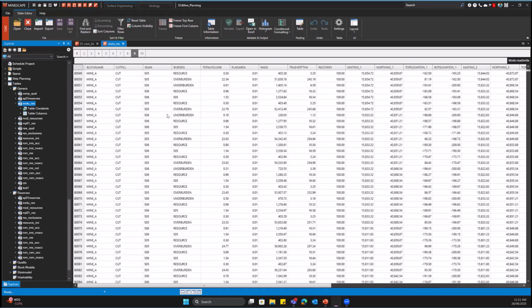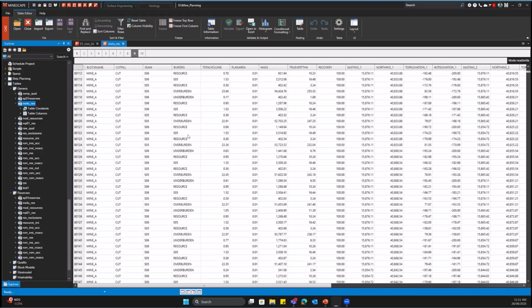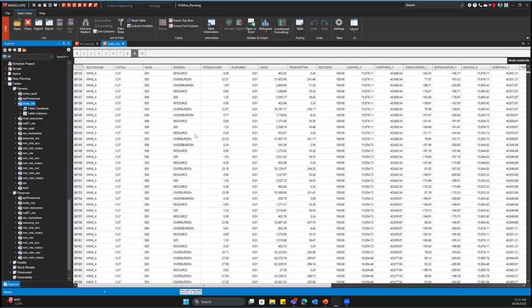You have this table showing you for each and every interval, telling you if it's a resource or if it's an overburden, meaning if it's waste. So it's able to give you that. And it's an Excel file that you can open in Excel. And the next step will be to take this information.